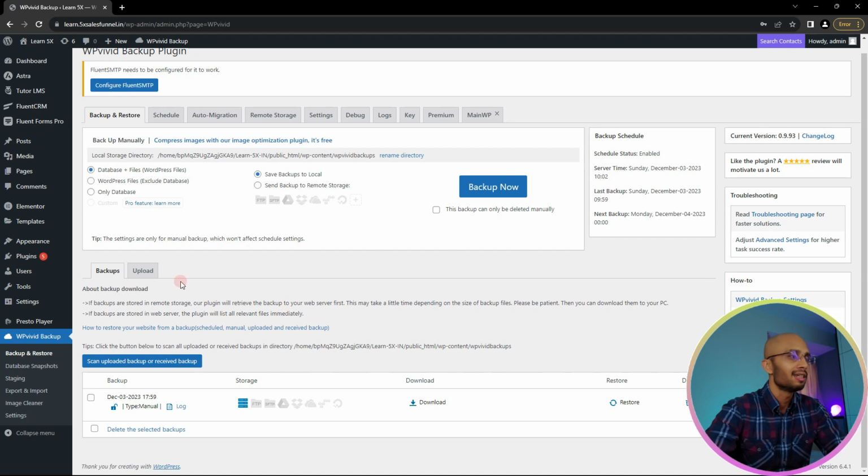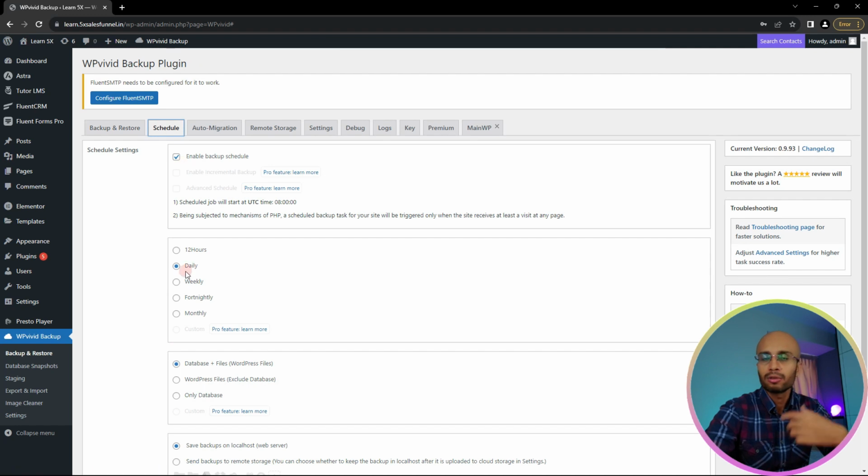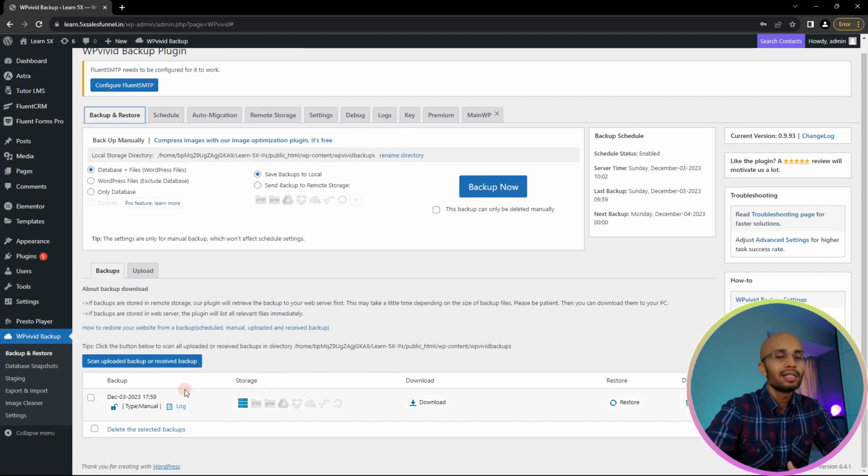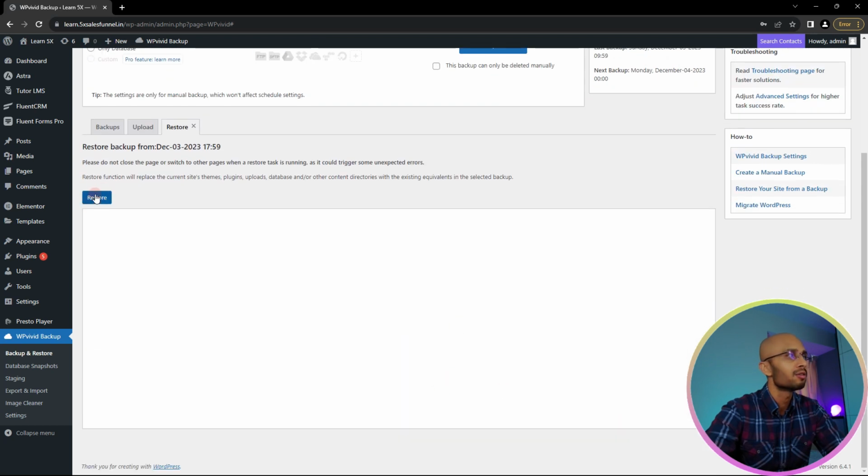Okay, and let's also now try the restore option. So we have first of all created a manual backup. So if you want to create a manual backup, just click on the backup now button and you create a schedule so that automatic backups are done daily or 12 hours or weekly as you want. And then once you have the backups ready, you can also upload it, or if it's already present, you can click on the restore button, click on restore one more time.